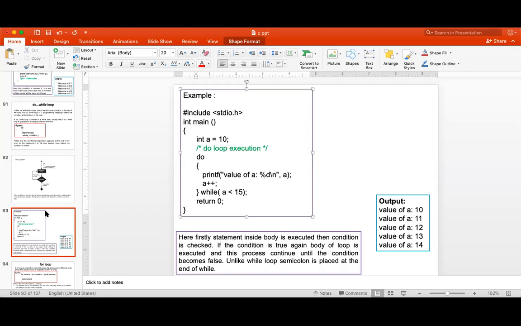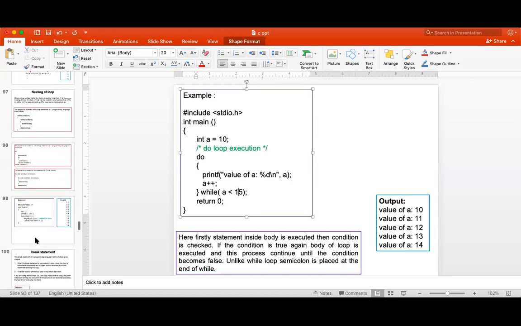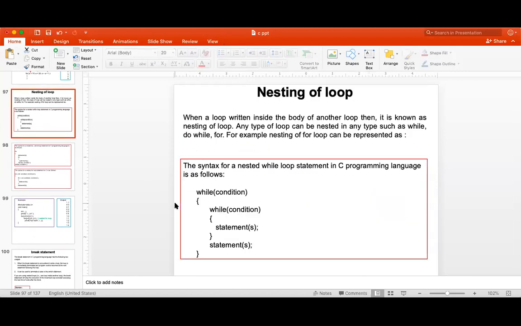Sir, even for nested loop, it's like line by line only it will execute, no? Yes, line by line. First inner loop, then outer loop, like that. Yeah, line by line means, about this is one of the problems about.